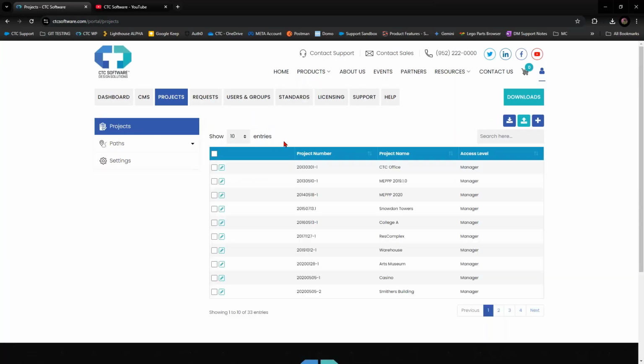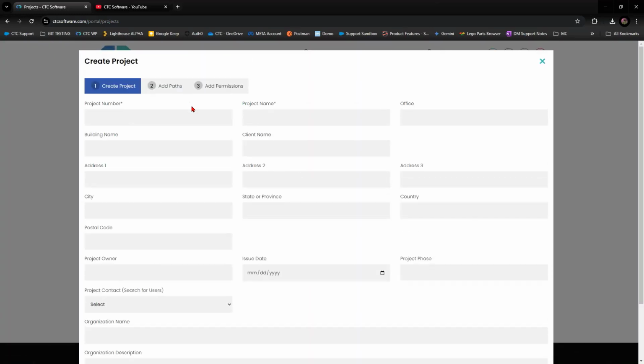Next step is to set up your project. And there's really only one good way to do this right now, and that's just to set it up. So you click the plus sign here and you define the project. Give it a number, give it a name. Those are really the only two pieces of information that we care about at this stage. For the actual project creation, there's a lot more fields here that you can fill out if you need to, or if you choose to. But really all we care about on the surface here is project name and number.